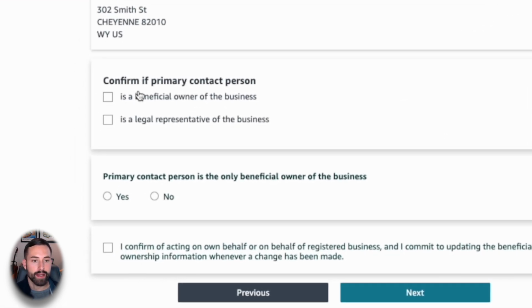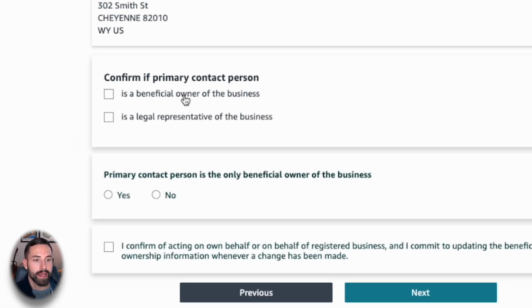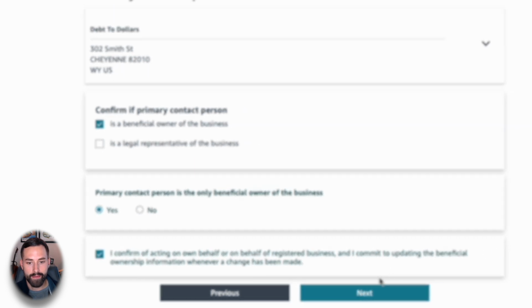The next section is to confirm if the primary contact person is a legal representative or the beneficial owner. We are the beneficial owner since we're doing this ourselves. And then we'll move down to the third section. Primary contact person is the only beneficial owner of the business. Again, if you have different partners, you want to put no here. If you are the only contact person and beneficial owner of the business, click yes. All right, and then click I confirm.